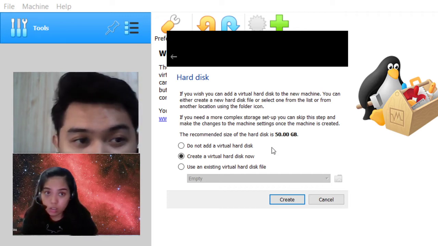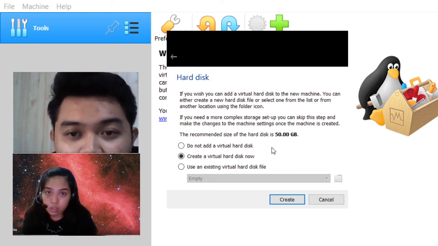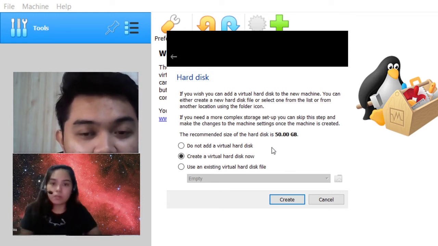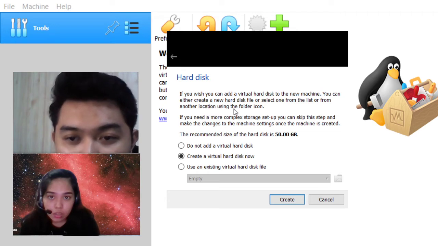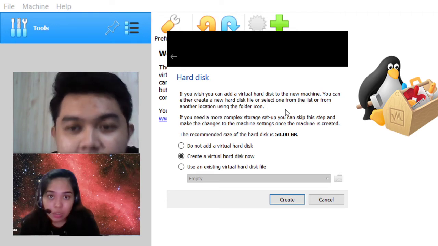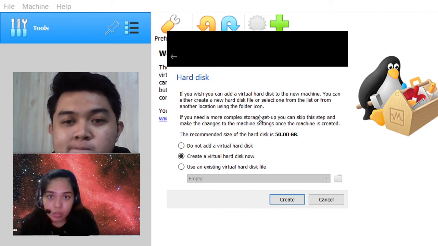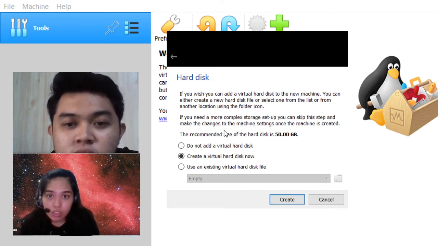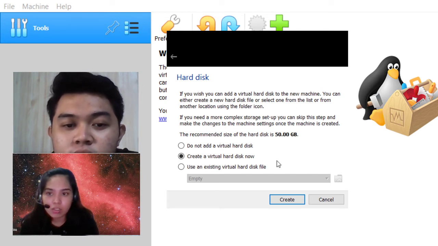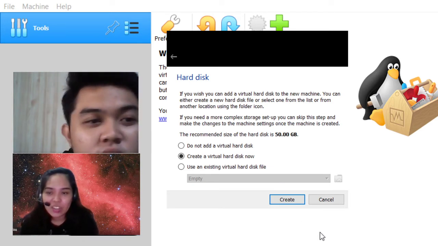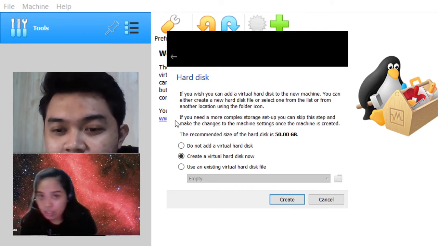Choose dynamically allocated and click next. A dynamically allocated hard disk file will only use space on your physical hard disk as it fills up to the maximum, although it will not shrink again automatically when space is freed. A fixed size hard disk file may take longer to create on some systems, but is often faster to use. I am not sure about my system because it's a bit slow, so I'll be using dynamically allocated.